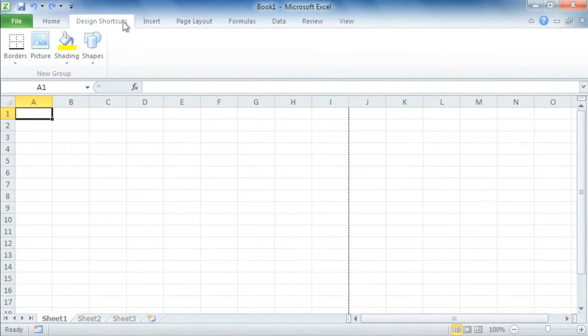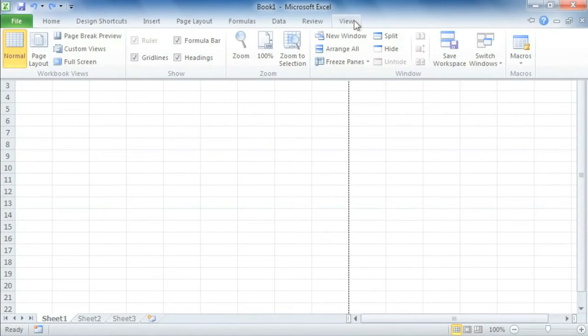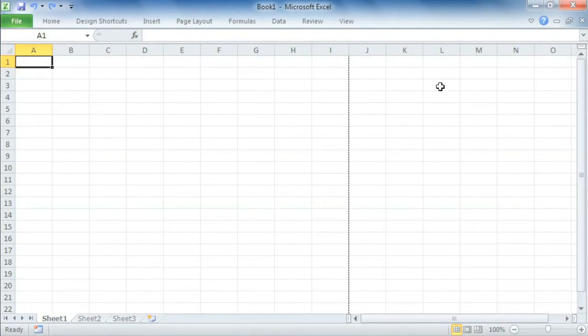Now, if you find the ribbon is taking up too much space on your screen, you can minimize it by clicking the tiny arrow in the upper right corner. When the ribbon is minimized, you can make it reappear by clicking any one of the tabs, but it will disappear again when you're not using it.